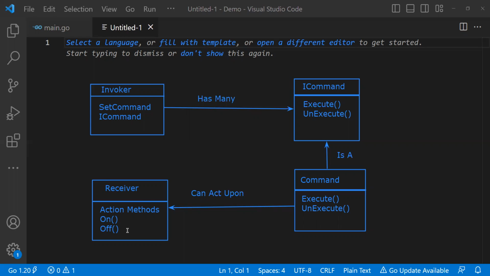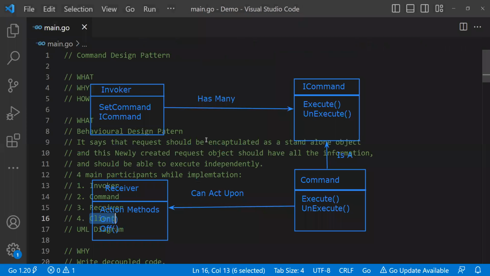So this is all about explaining the command design pattern via the UML diagram. Now let me close it down and come back to the main method. And before that, let me clear it down.